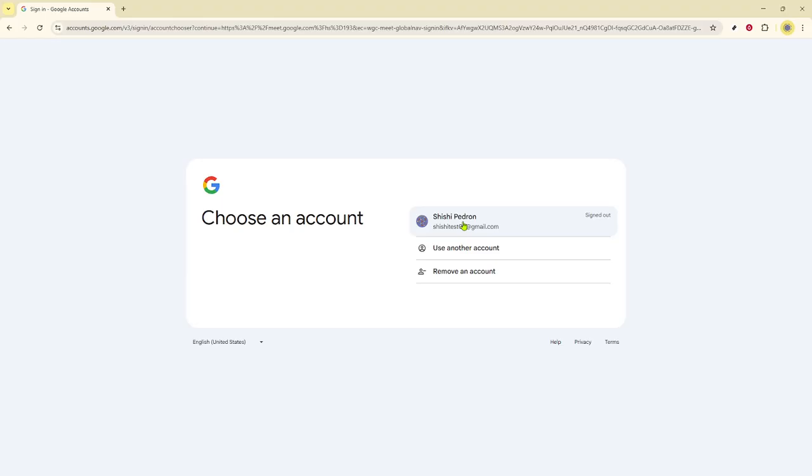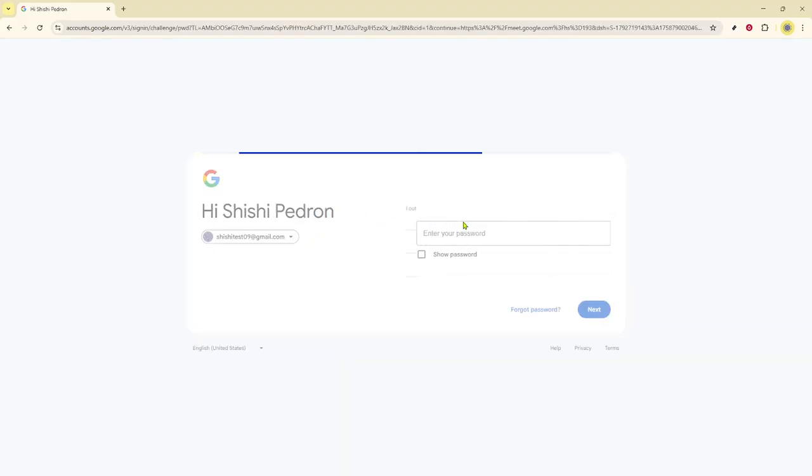If you have multiple accounts, make sure to choose the one associated with your Google Meet usage. This will ensure you're accessing the correct call history. If you can't see the account you want to use, there's an option to add another account. Simply follow the prompts to enter your credentials.